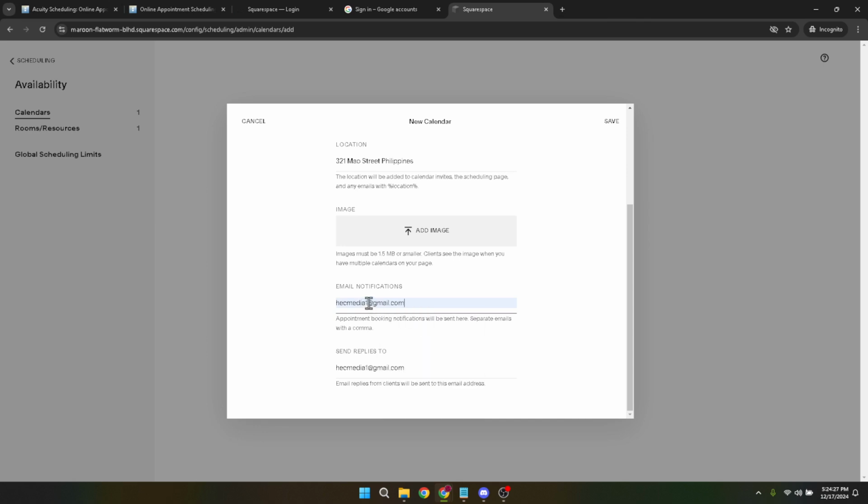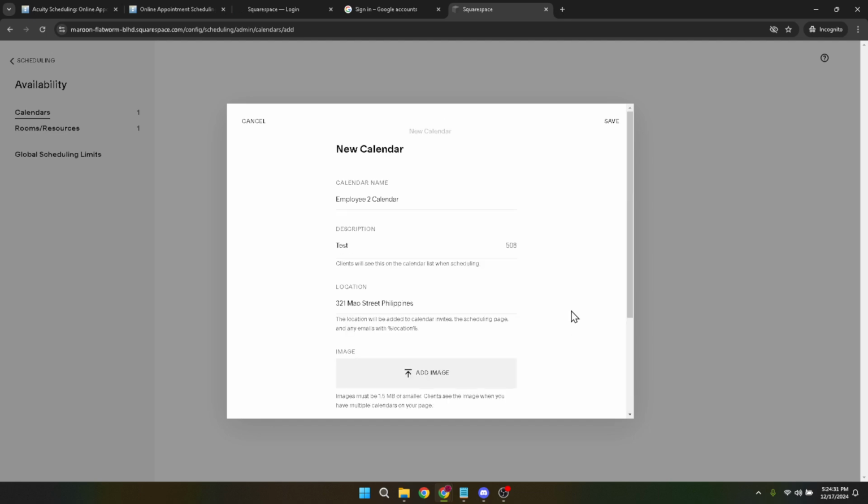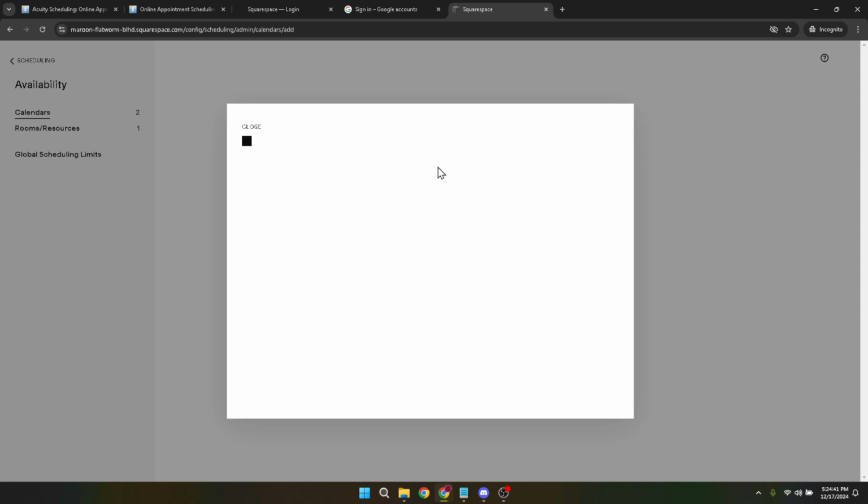Another important detail is specifying the send replies to email. This is the email address that will receive replies from your clients when they receive notification emails. It ensures that any responses are directed to the right place, whether that's your personal email or a dedicated inbox for appointment-related communications. Finally, the moment we've been building up to, click Save to add your new calendar. This solidifies all the details you've entered, officially bringing your new calendar into existence.